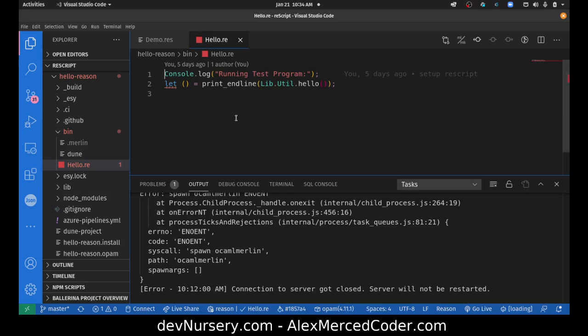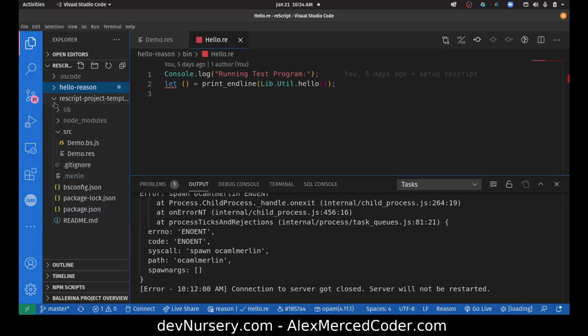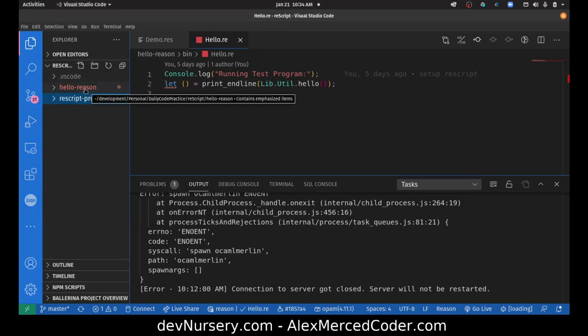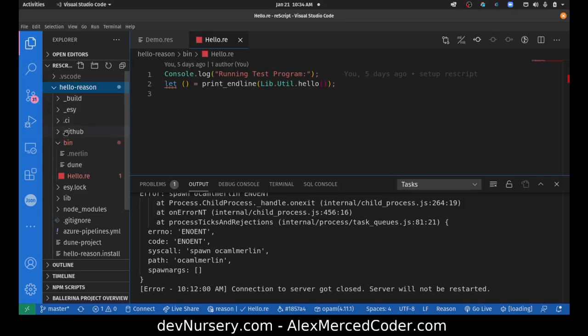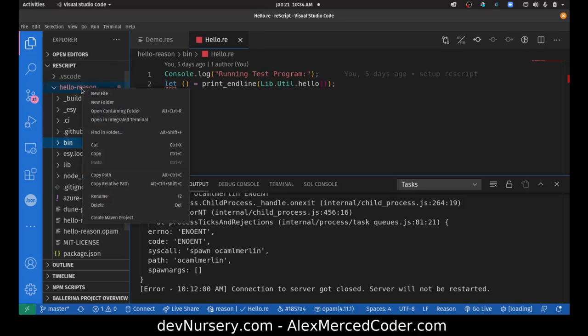Let's show you the setup. When you read both of their docs, they make you clone a repo, and I'll show you both. It's this hello Reason repo for you to create a basic Reason project. It's not the most straightforward thing I've ever seen, but basically you would open up this folder.